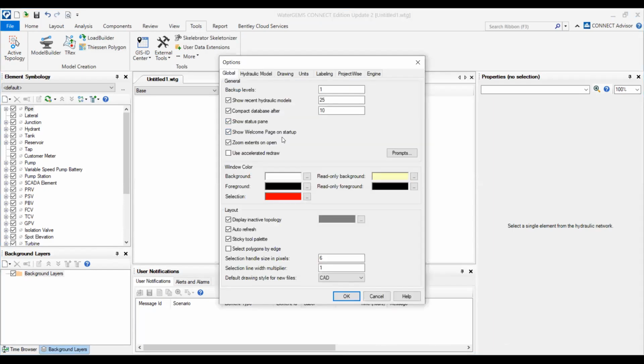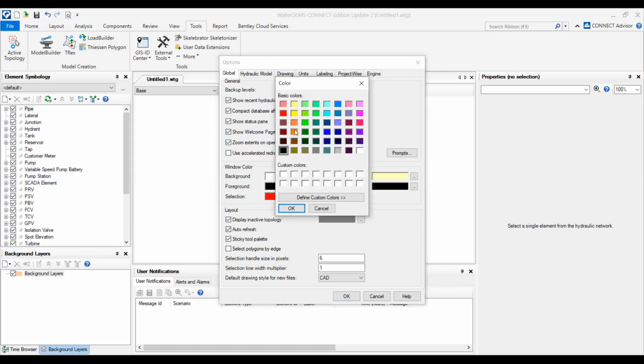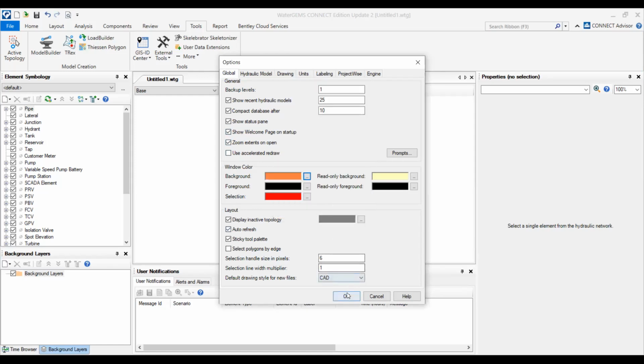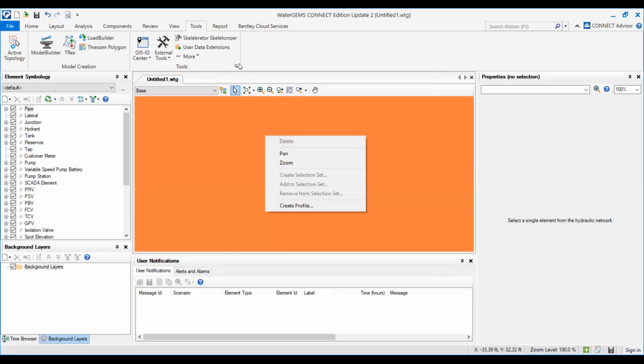Welcome page is basically when you start WaterGem, it provides you the welcome page at startup, zoom extend on open. Similarly, you can change the background of your workspace. You can change it to a different color like that. So you can change the background color.